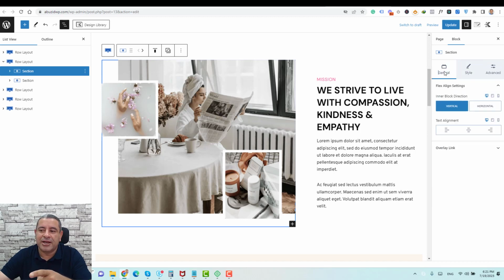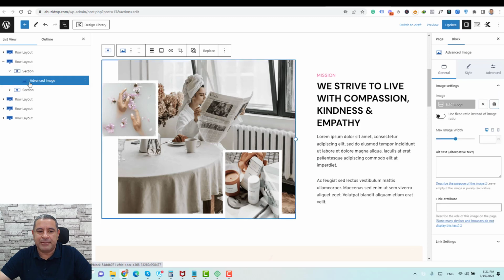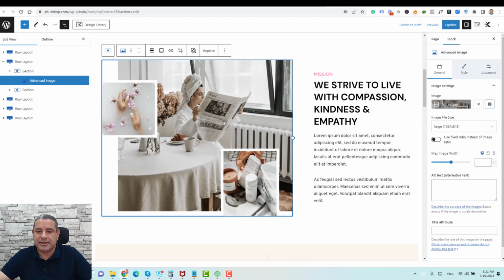And in general, they will just give you a general overview of the structure or the general options for this section or widget or image or whatever widget you are using. So this section has, inside the section, an advanced image only. So this section has only one image. And again, in the right sidebar, you'll find all the options relevant to the widget, the advanced image widget.